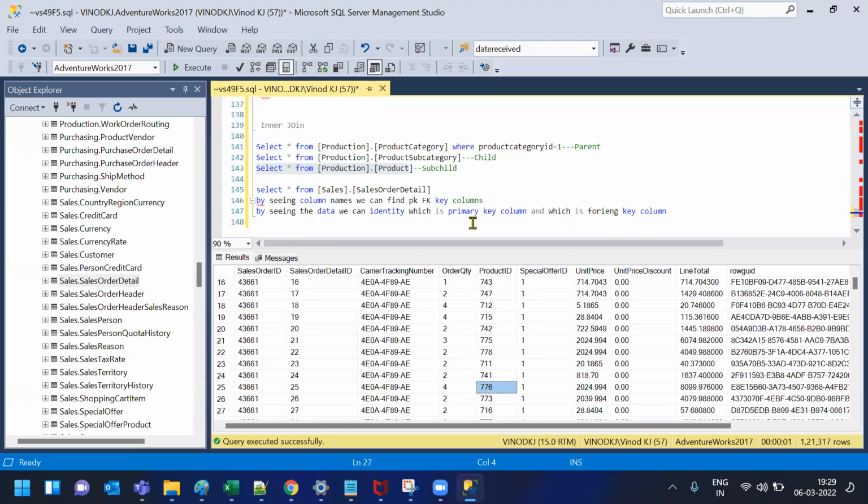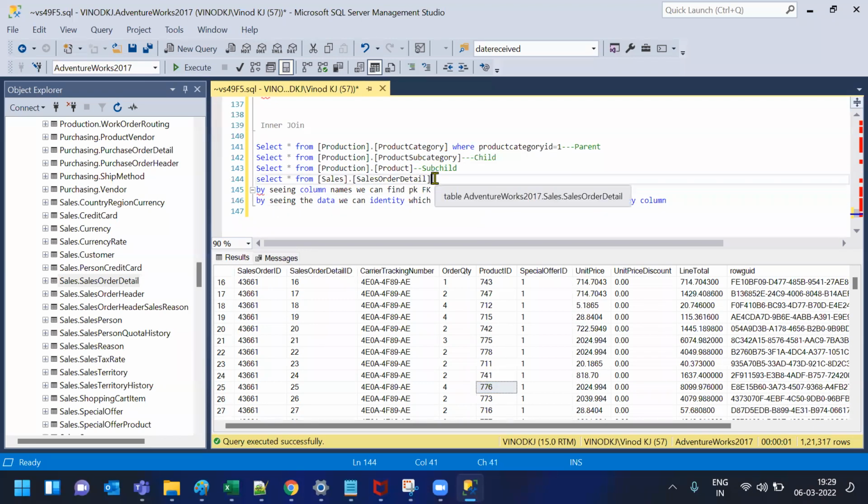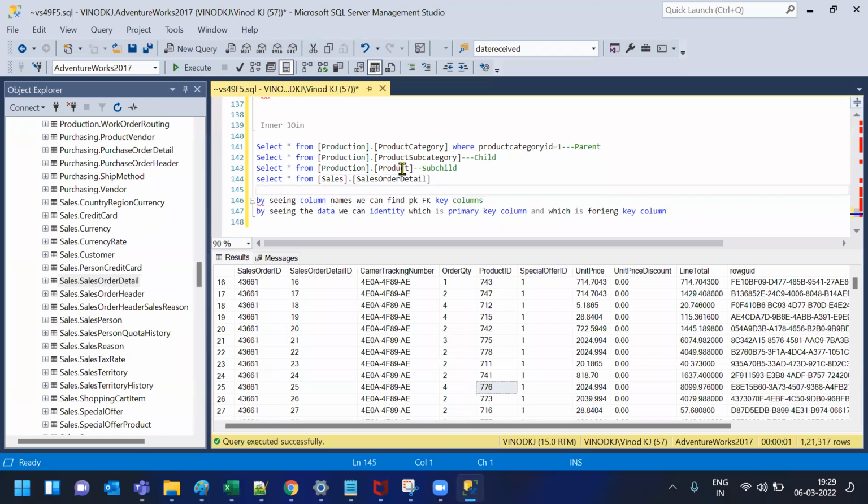So what is the relation between this table and this table? Which is the primary key, which is the foreign key? Product ID is the foreign key. Sales order ID is the primary key. No, give me which is parent and child between these two. Product is a parent, exactly. This is the parent because this is the primary key, and here we have a foreign key. Correct? And this is your child.